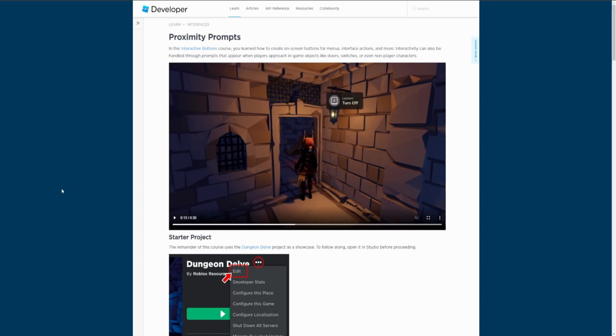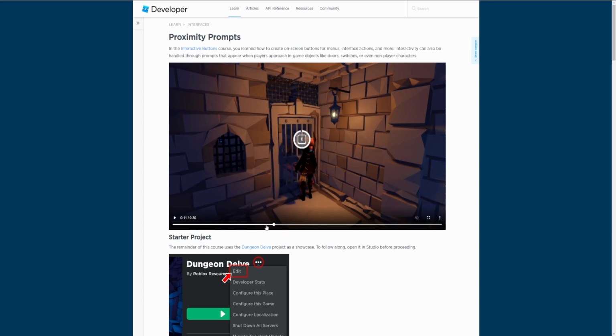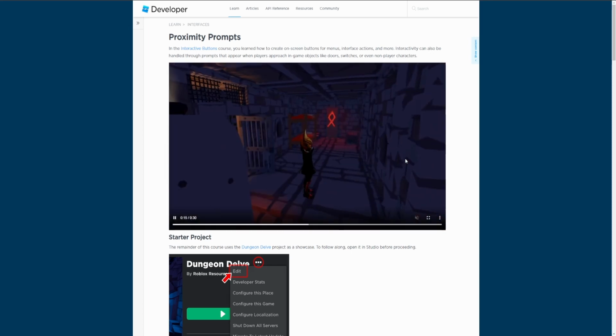If we look at the prompt right here, we can see it has a label, and that label says lantern. Then it has another label underneath it which says turn off, and to the left of it, we can see the key or the button that you need to press to actually activate that proximity prompt. Additionally, while this player is opening the door, we can see that they actually have to hold the key down. So those are a couple of different elements or aspects that come with proximity prompts.